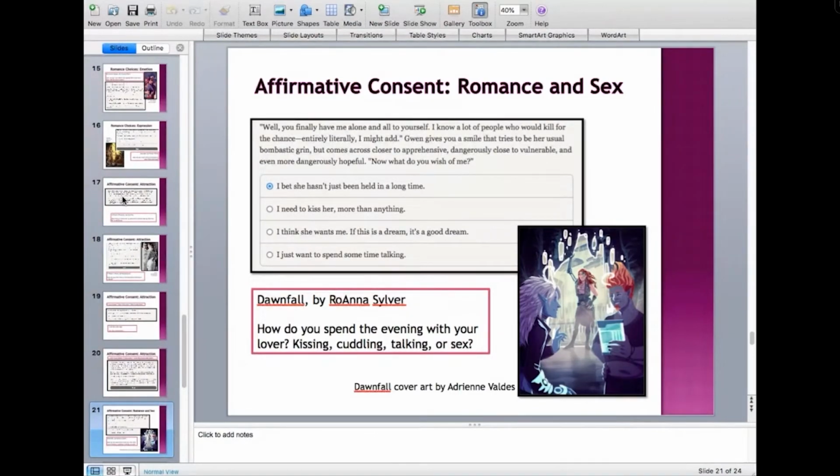to an RO's offer. Here's a scene from Dawnfall by Rowana Silver, which is a sci-fi game. This is a scene from near the end of the game. You've already committed to a relationship with Gwen, one of the other people on your spaceship, and you've finally been able to get a moment alone with her. And here's what she asks.